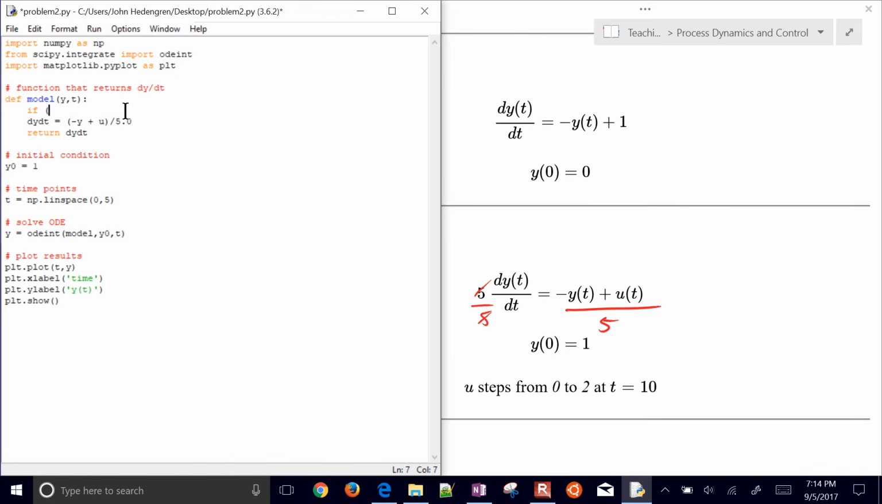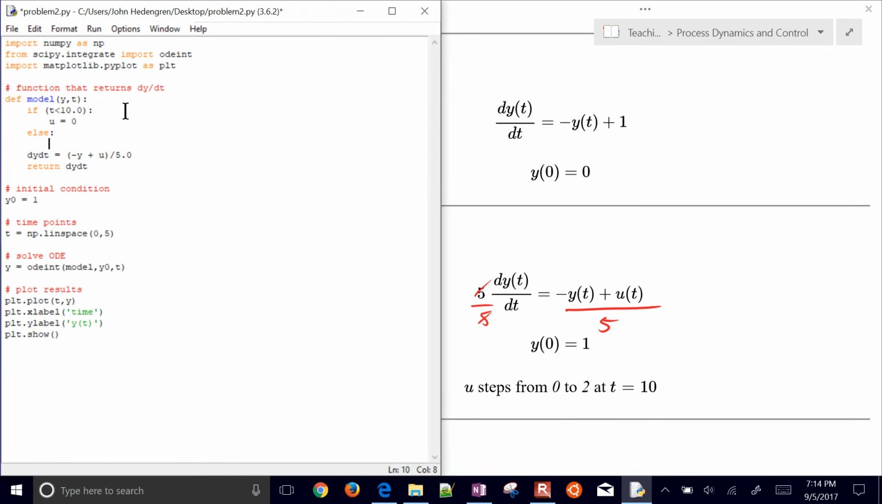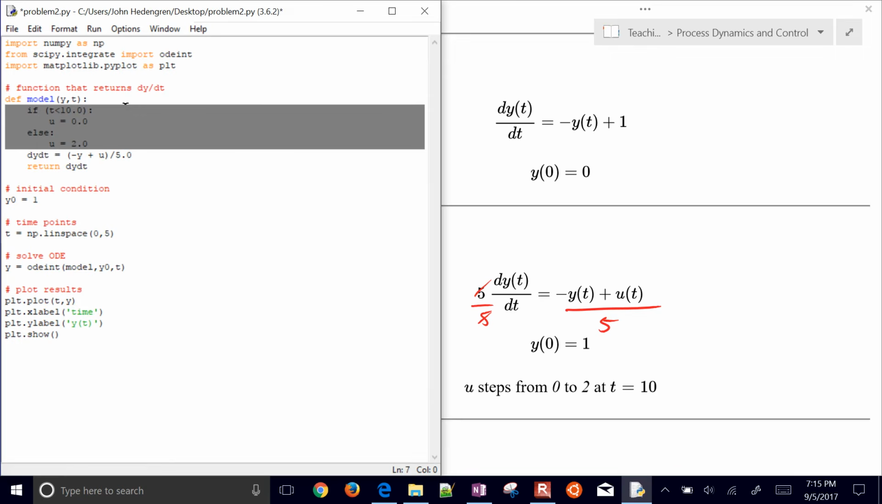Okay, I'm just going to put an if statement here. If t is less than 10, then we're going to say that u is equal to 0, and else u is equal to 2. Make those floating point numbers with the dot 0. Okay, and then I return the dy dt. So I just had to put a little bit of logic in here, an if statement, and so it's going to step from 0 to 2.